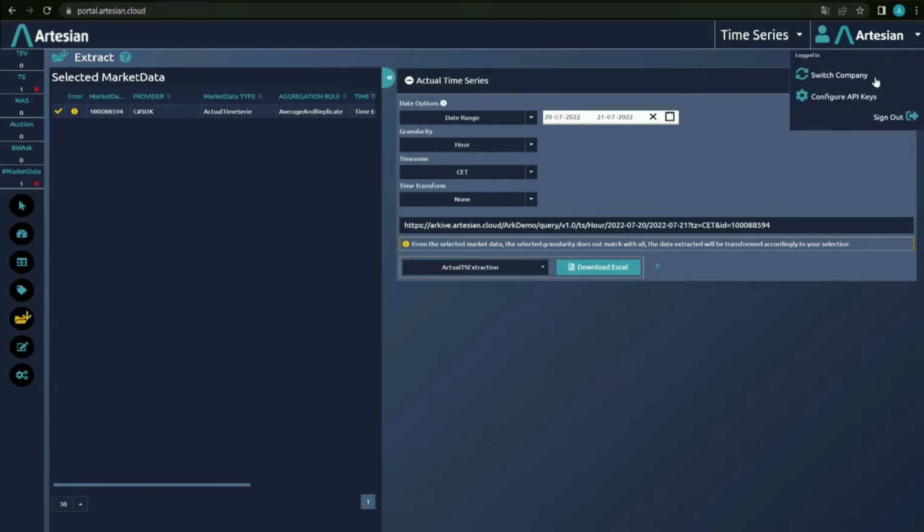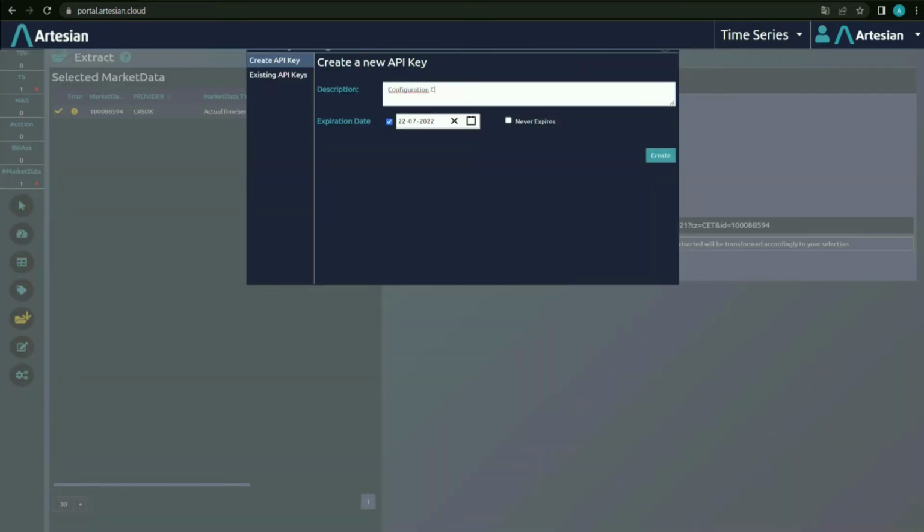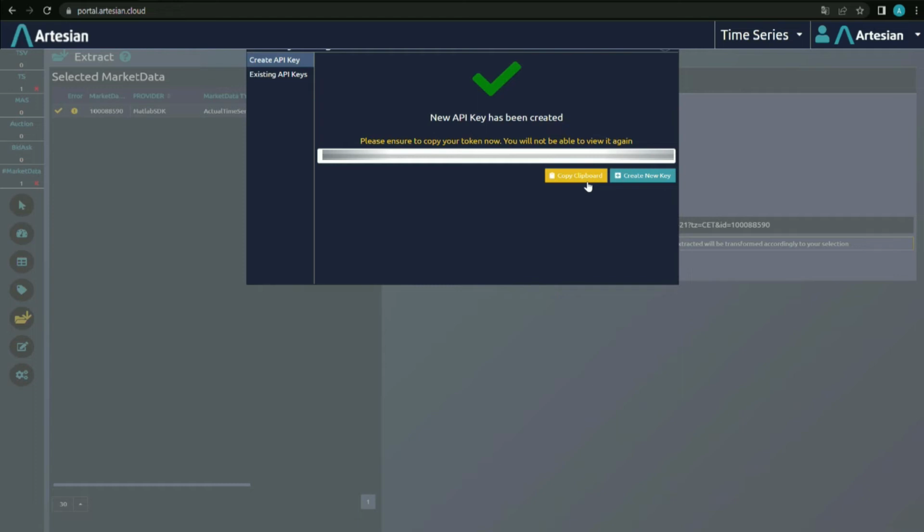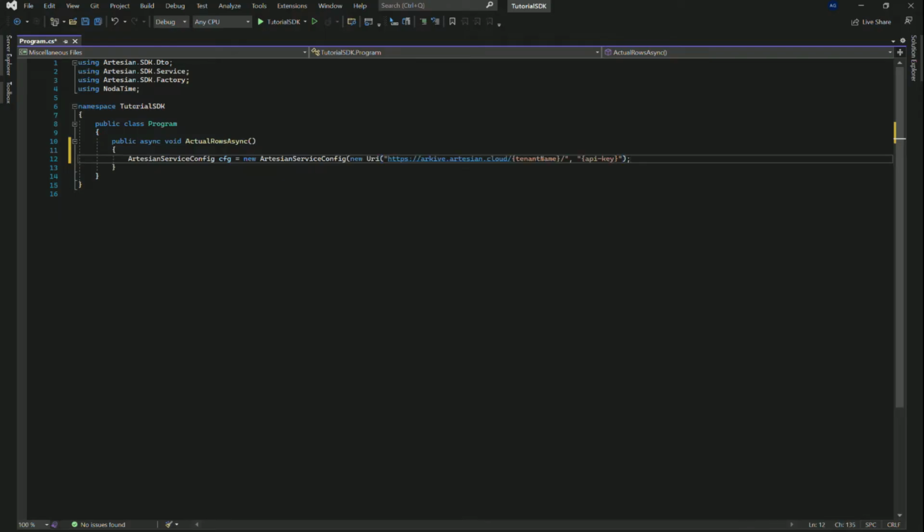For the API key, we need to select the API key configuration option under the user. To create a new API key, we must type a description. It is useful for us to remember what we are using it for, or just keep the record of the API keys we generate. We can choose if our API key will have an expiration date or if we want it to never expire. Once we click Create, we can copy our new API key and paste it in the configuration on the SDK. Now we can configure Artesian.